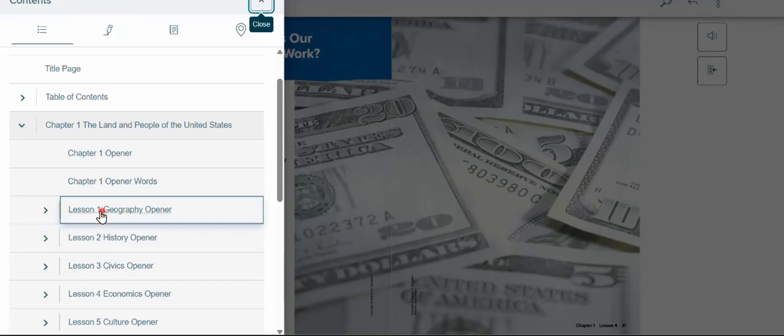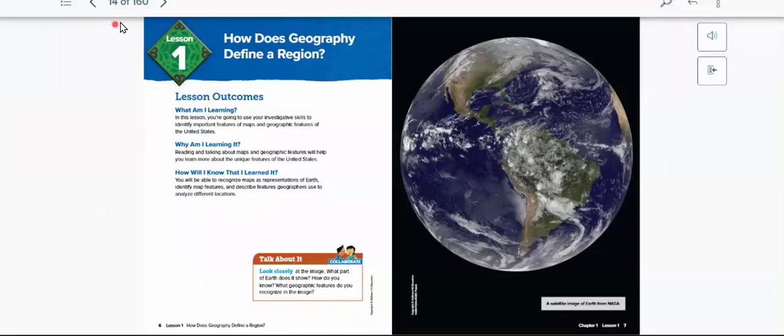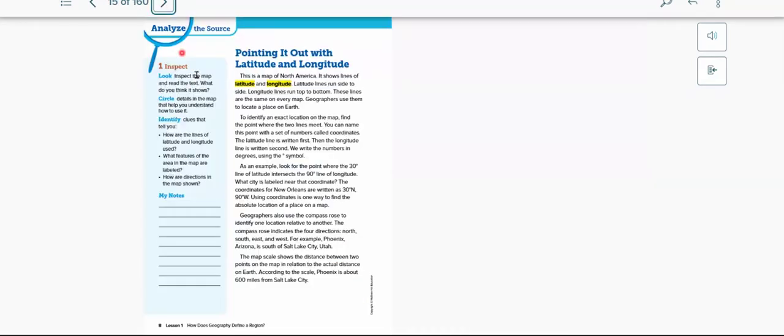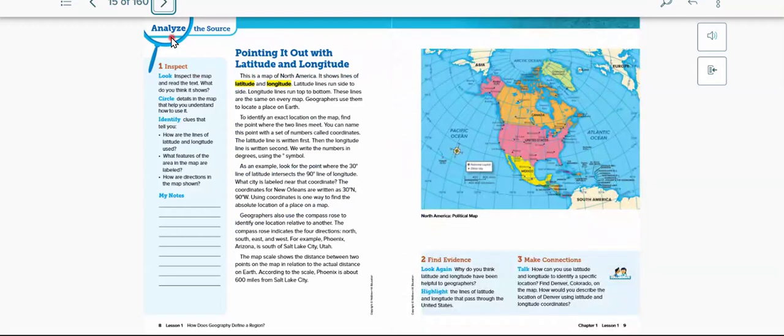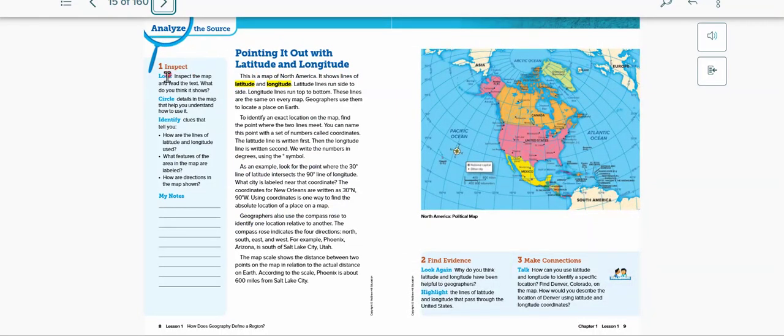Chapter 1, Geography Opener. How does geography, geo as in earth, graphy as in the image or drawing or like a map, define a region? So here we're on page 6, and we're going to start with analyzing the source. Before we begin, I want you to look at the inspect portion. Inspect the map right here, and read the text. What do you think it'll show?